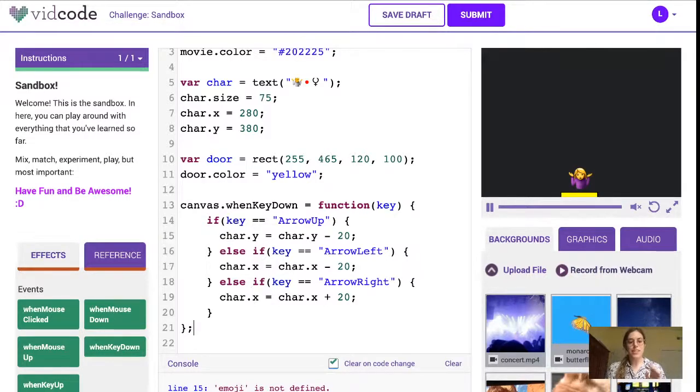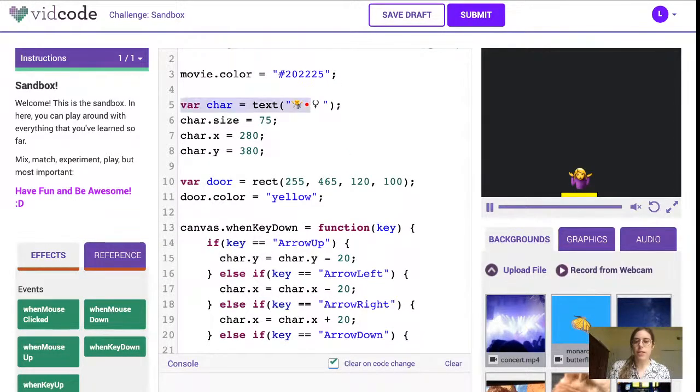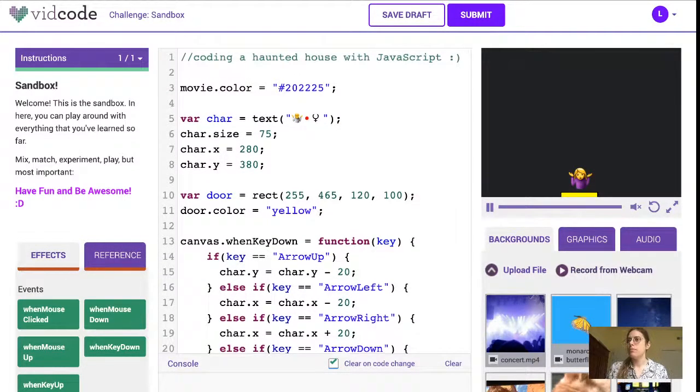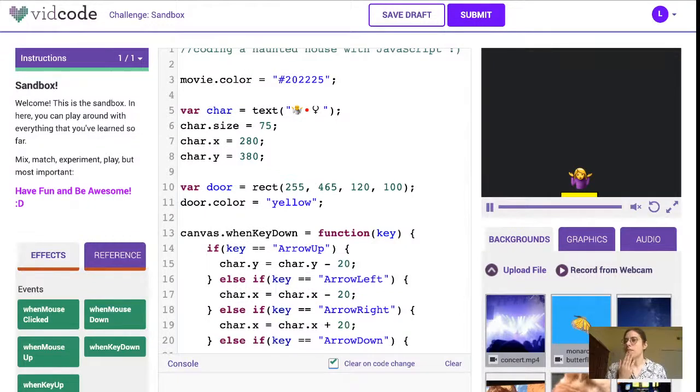Okay, so let's let her move down. So here we're going to say else if key equals arrow down. And I am just going to do, it says car not defined. So Chumpty, your code up here is car. Char, I guess.